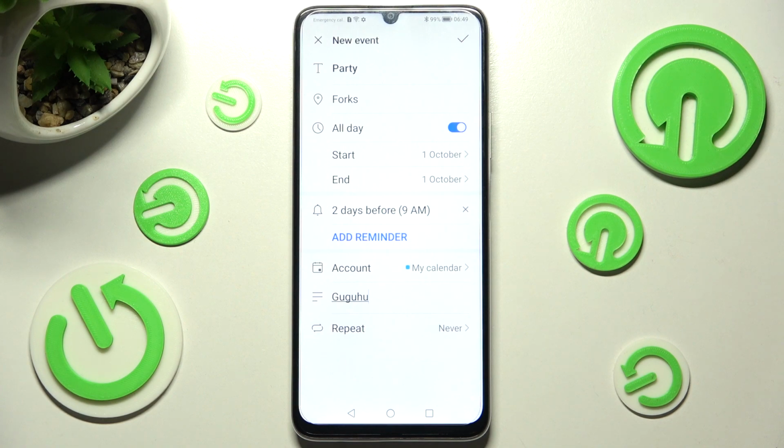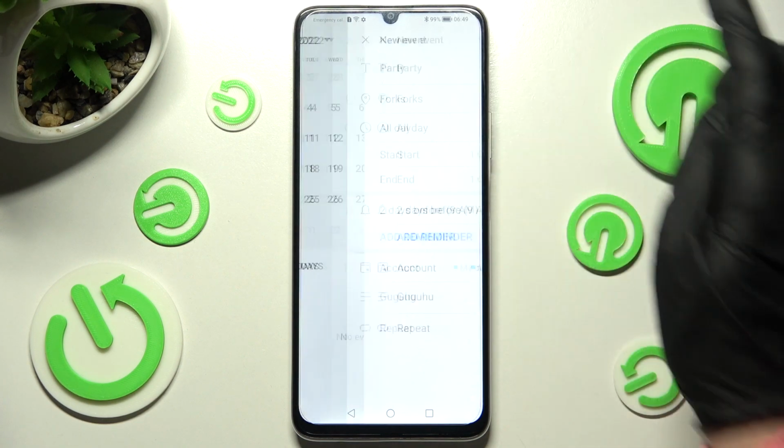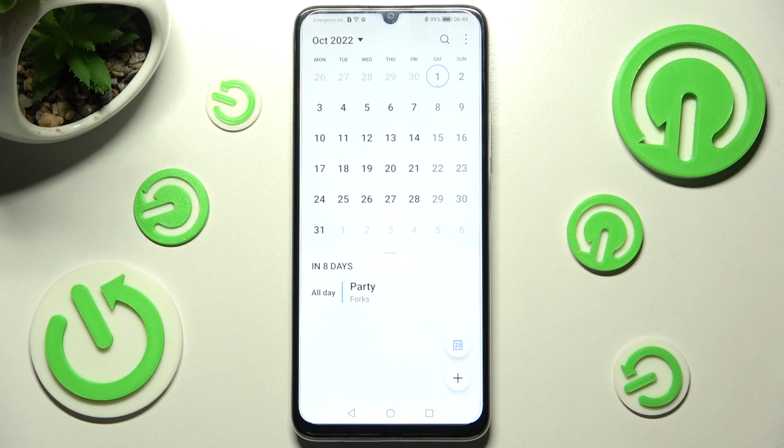Now save your event by choosing checkmark at the top right corner of it. As you can see, mine was successfully created.